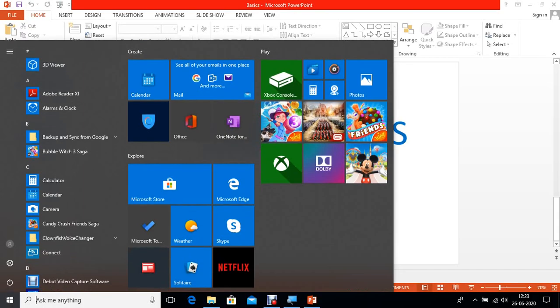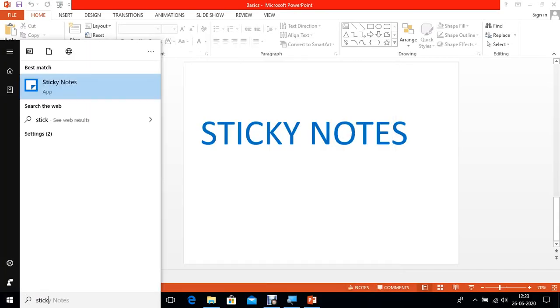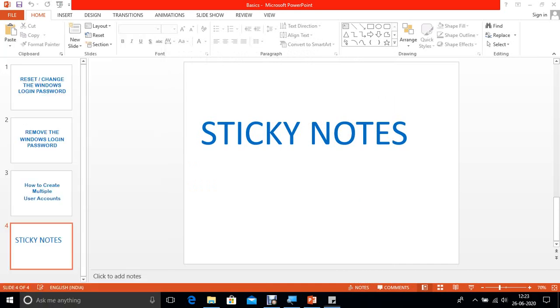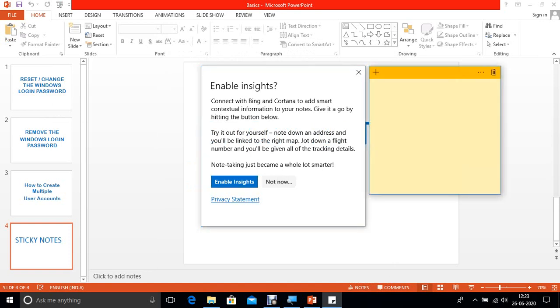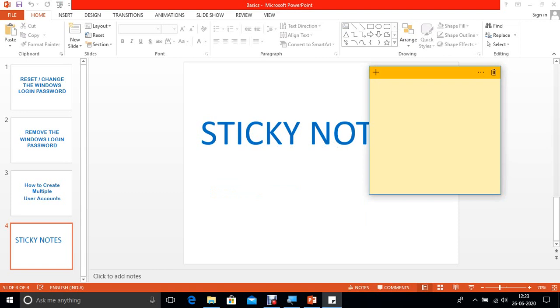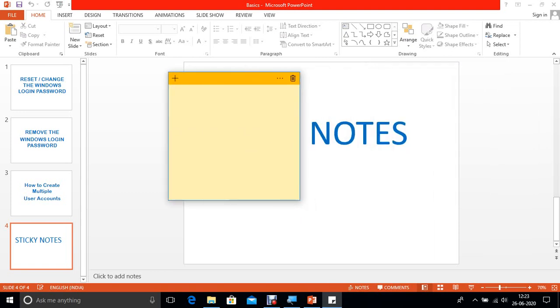So okay, without wasting any time, let me show you where we can exactly find the sticky notes. Just go to search, type it as sticky, and you can see the sticky notes here. Just select this. Okay, so you can see enable insights, not now. Okay, so now you can see there is a sticky note, right?